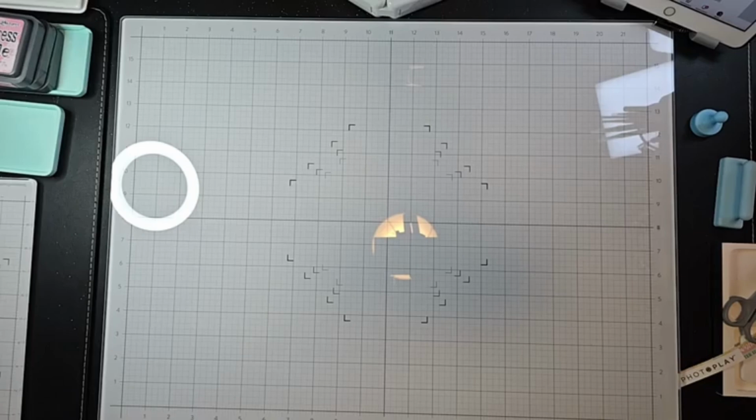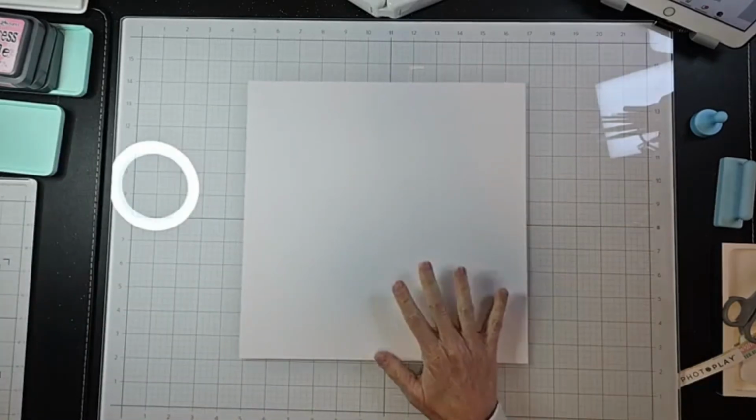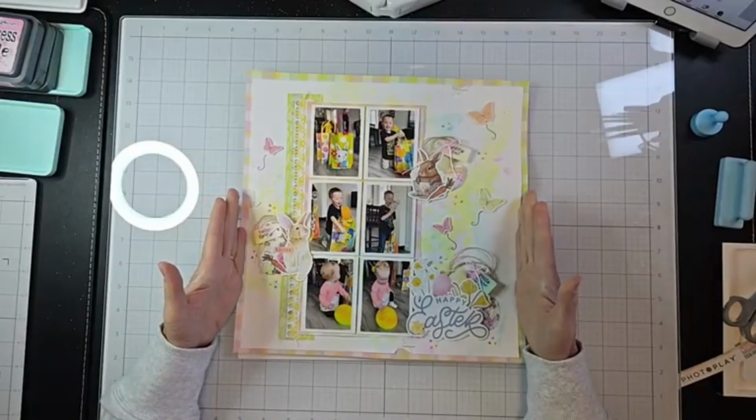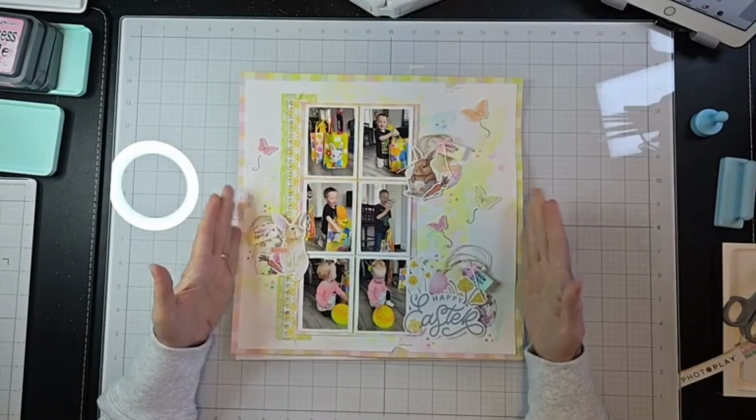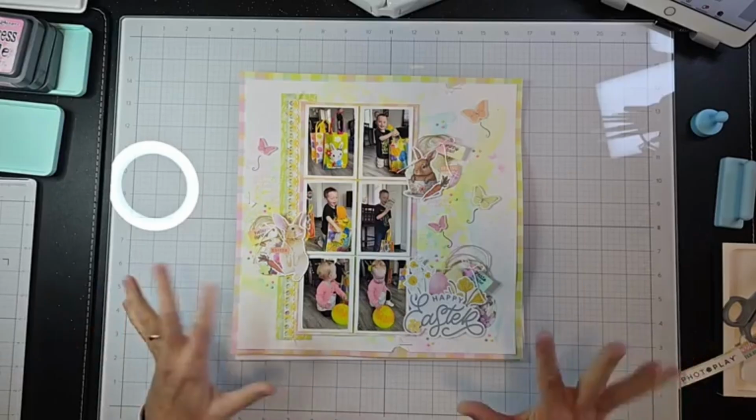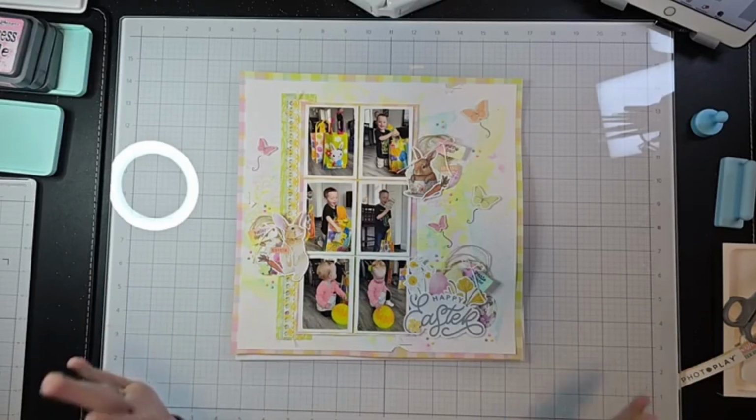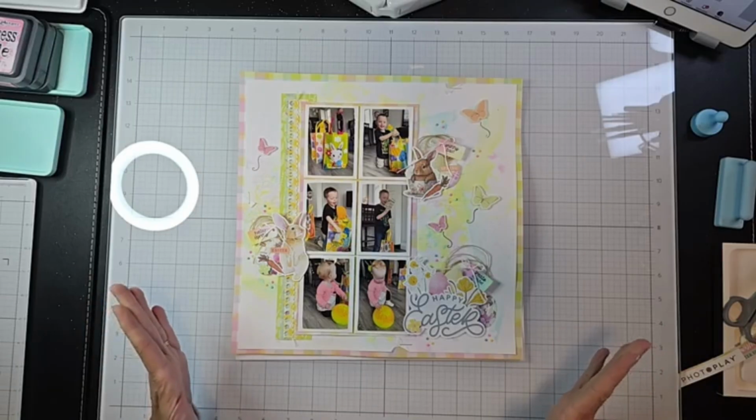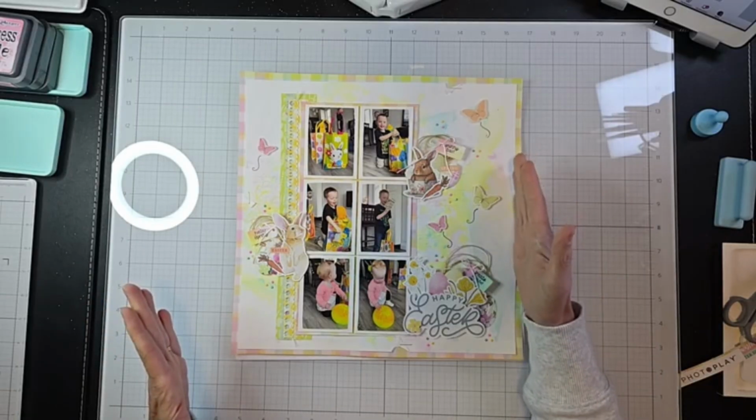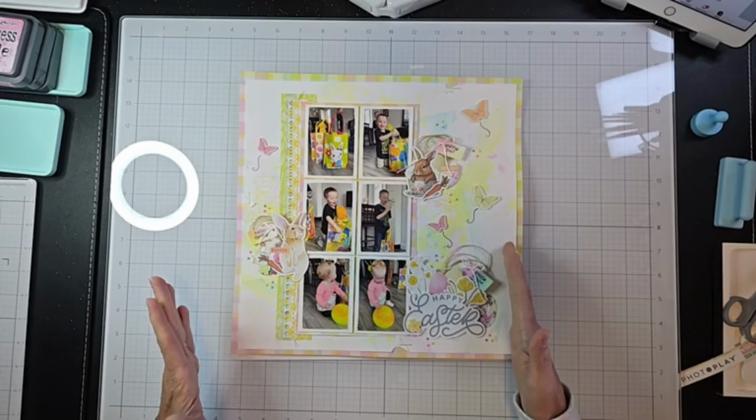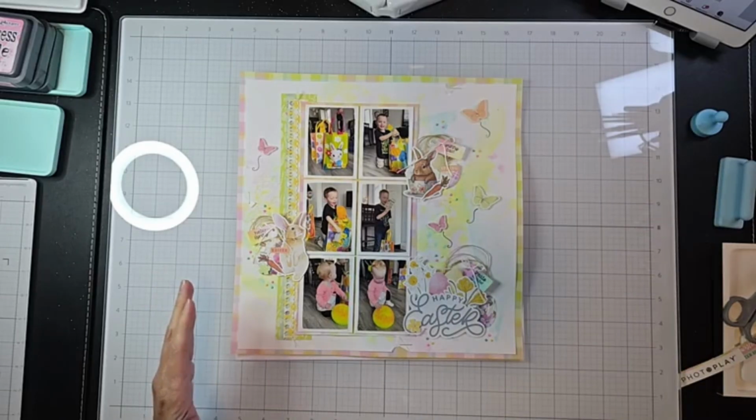I'm trying to find my white paper. Here we go. So I'm going to end up cutting my white paper down to measure 11.5 by 11.5. You can do that before you do your smooshing, or you can do it after. I tend to do it afterwards simply because if I have to trim a little bit more off one side, or more off the top or the bottom, I can.